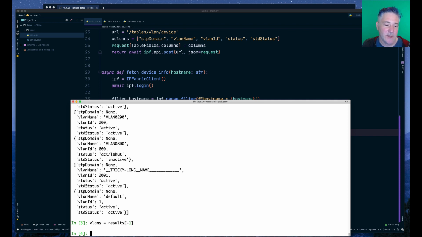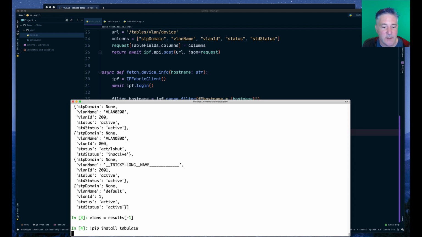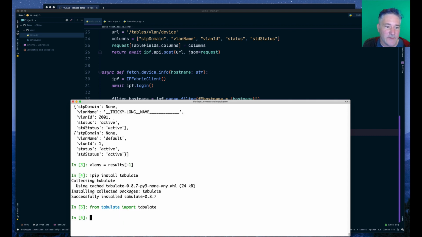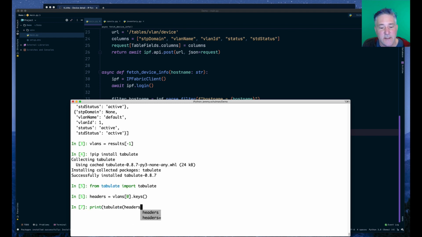we could do something fun. We could do something with tabulate. Let's do that. Install tabulate. From tabulate import tabulate. So if I wanted to print out this VLAN table just as it was, I could say headers is equal to, let's say, VLANs keys. So that's going to be our headers. So I could say print tabulate, headers is equal to headers.